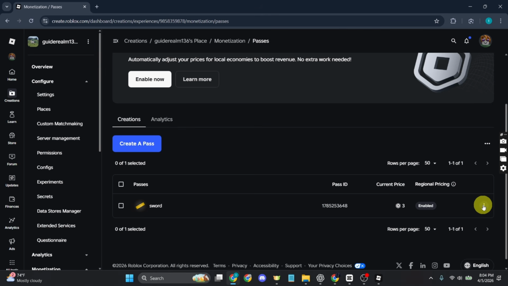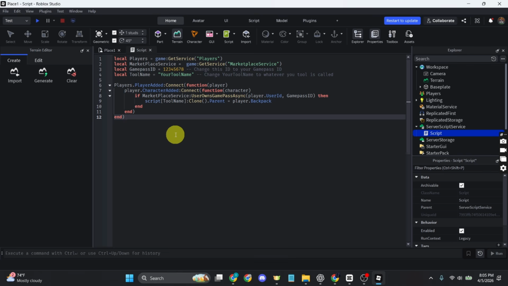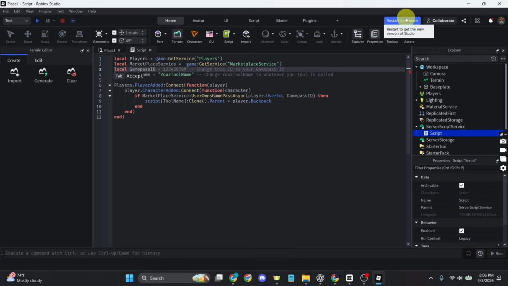Now go ahead and click on the 3 dots. After that, click on copy pass ID. This ID will be used in your script to link it to the game pass. Now return to Roblox Studio and open the script. In the script, replace the previous game ID by selecting it, deleting it, and pasting the ID that we copied by pressing Ctrl V on your keyboard. This ensures that the script will recognize your newly created pass.